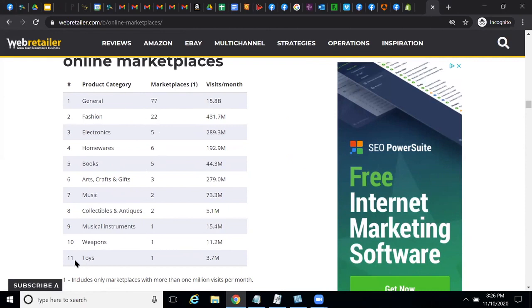What are people buying? I don't know how toys is number 11. Weapons made it up to number 10. You can tell this is the US. But in any case, just the fact that you can see this information. Toys made it into the top 11. I'm surprised it's not in the top 10, but it's in the top 11.